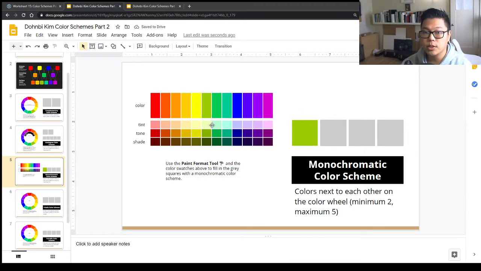And you want to do the same process for the tint, tone, and the shade of that color you chose. Try a couple different monochromatic color schemes out. When you arrive at one that you like, go ahead and leave that there.